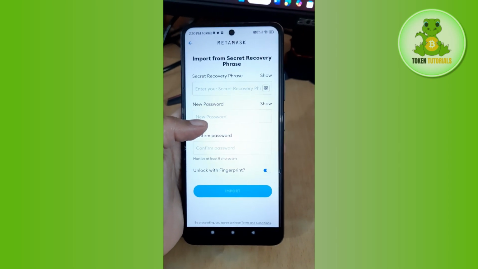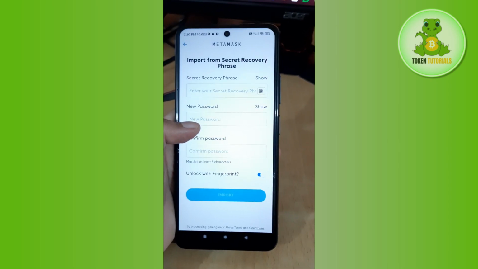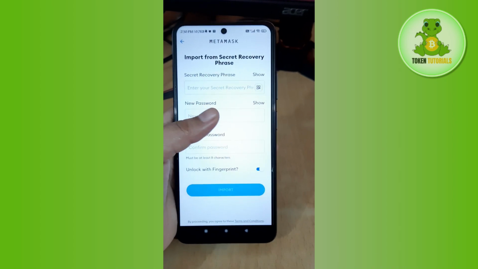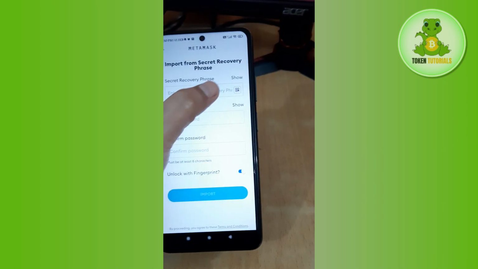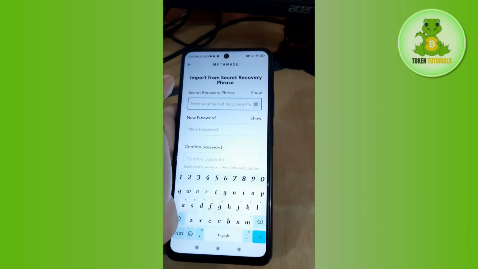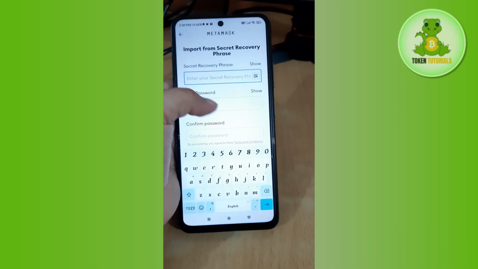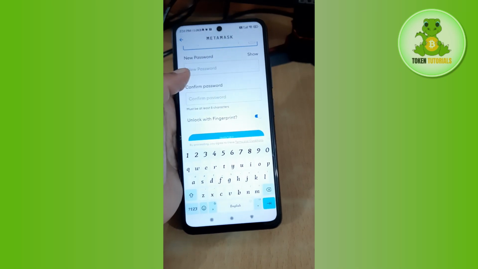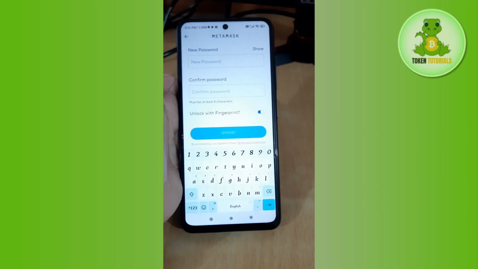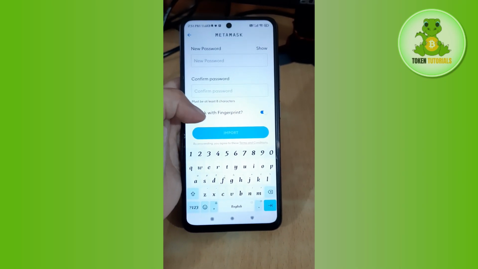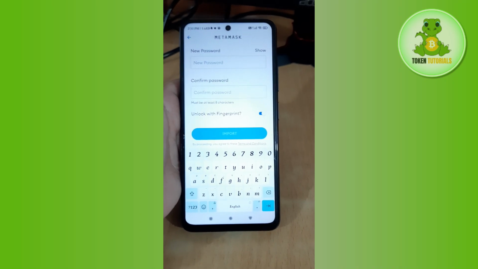Then you need to confirm your password, and here in the bottom you will see this unlock the fingerprint option as well. So if you want to enable it, you need to simply tap on this toggle button in order to turn it on. After filling these details, you need to press the import button in the bottom, and as soon as you tap on the import button, it will just log you into your MetaMask account.